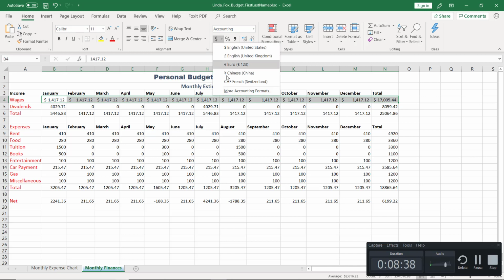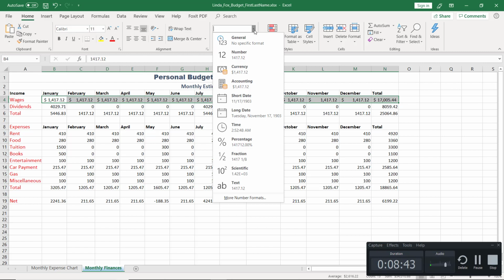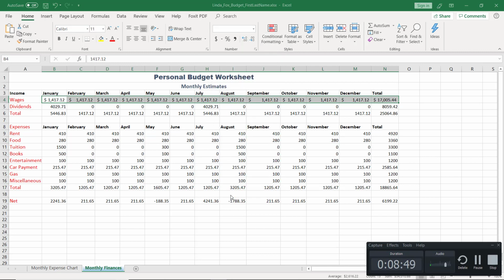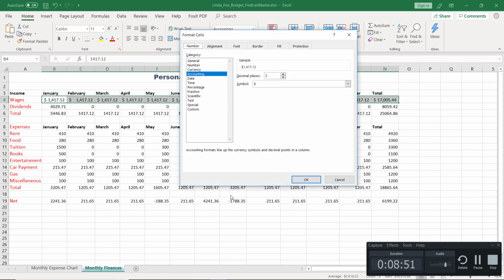I could, if I wanted to, also use other currencies. Or there's many options here where I could do currency or accounting, or I can even go to more number formats and I can customize pretty deeply to whatever style I want it to look like in my spreadsheet.